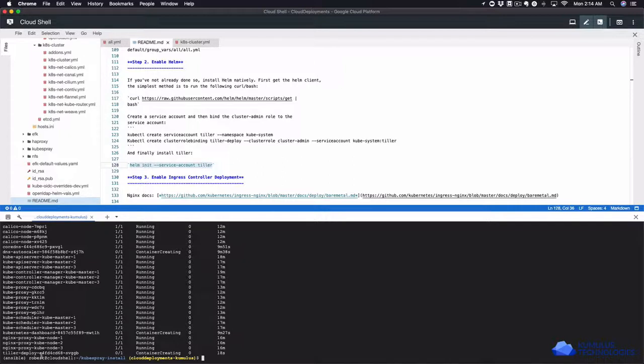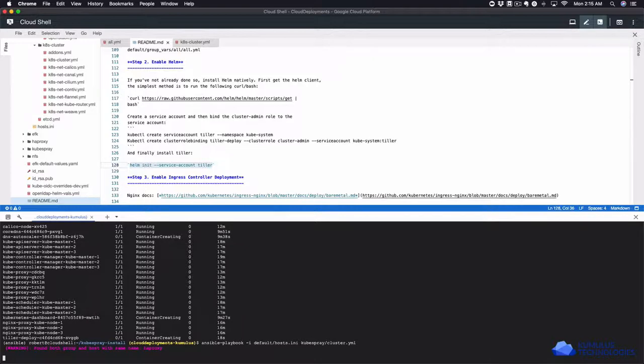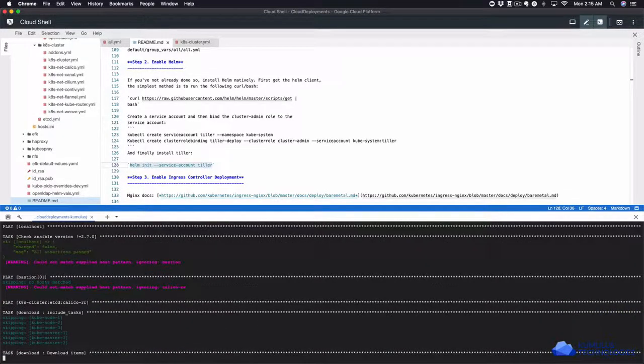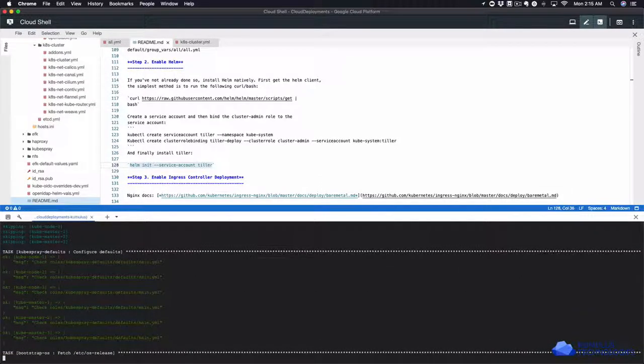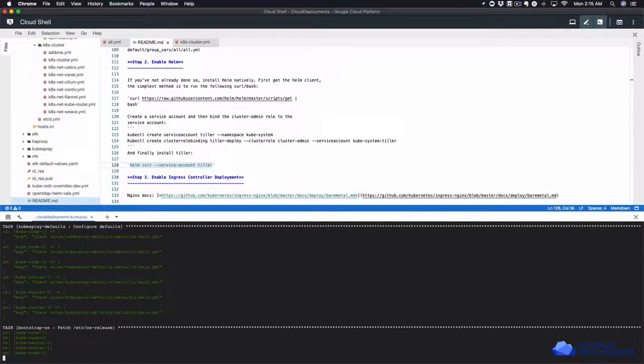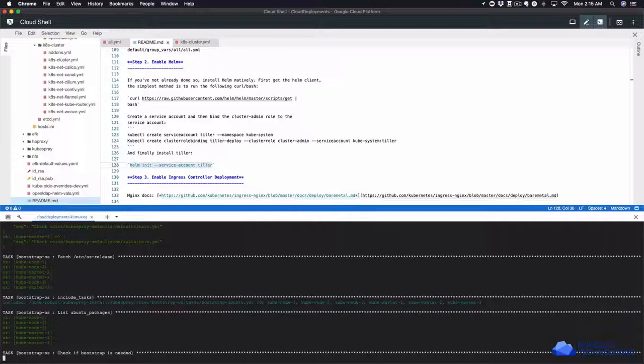If for some reason that doesn't work, the easiest way to fix it is to actually rerun the Kubespray Ansible playbook -i default hosts, and then Kubespray cluster, and let that go through and complete. And that should adjust and address any potential inconsistencies that maybe didn't get configured properly in the fairly long run for this environment.